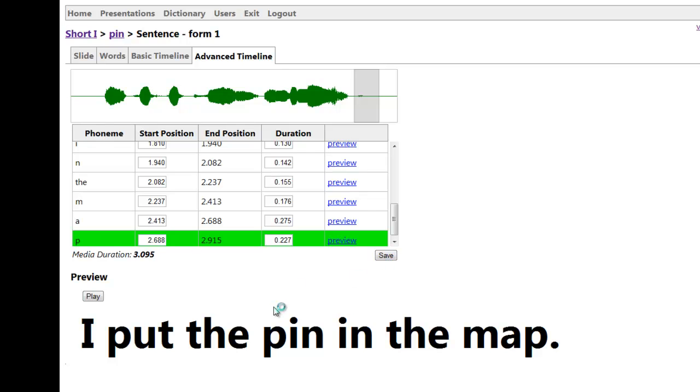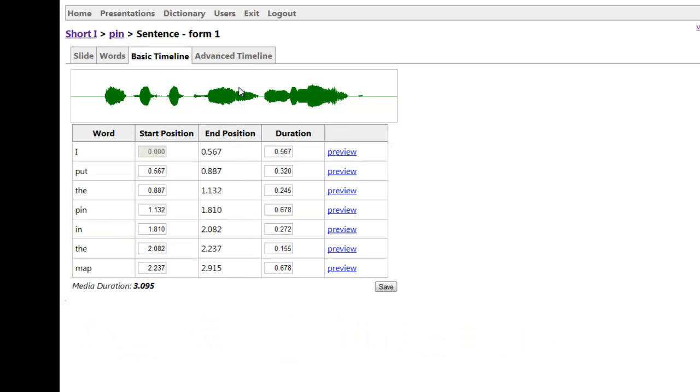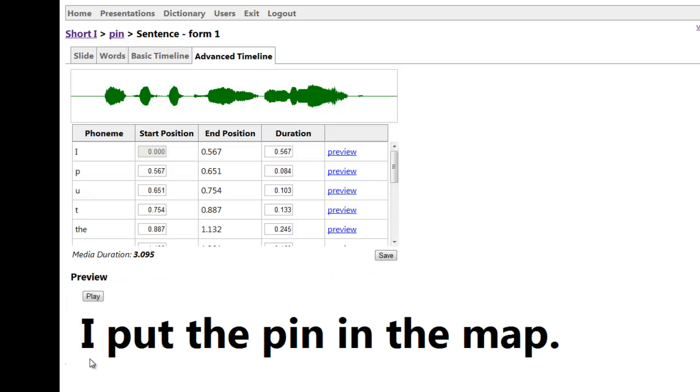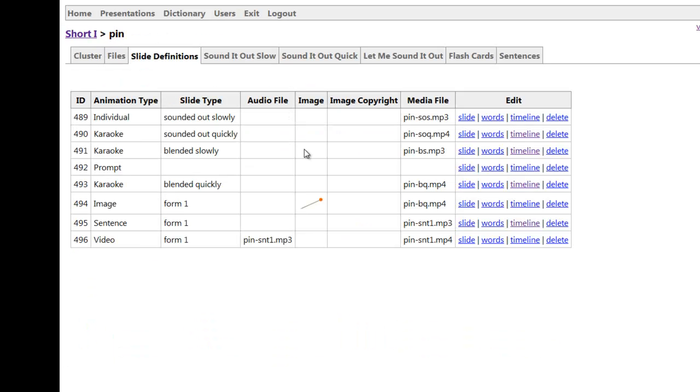And save. All right. And then to look at the whole thing, you're going to have to go back to advanced timeline. Again, don't hit save there. And just play. Pretty cool, huh? Okay, so that's it. I don't need to save again. I'm done with that. And so I'm done with pin. So what's the next step? Well, I just go back to short I.